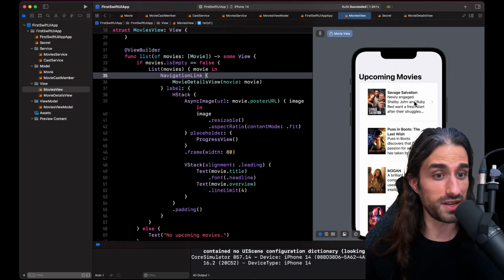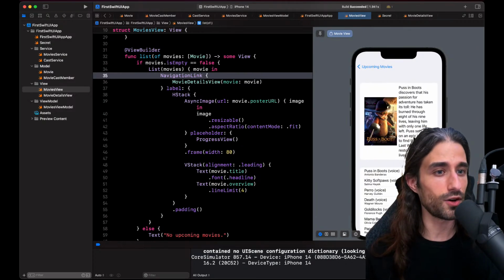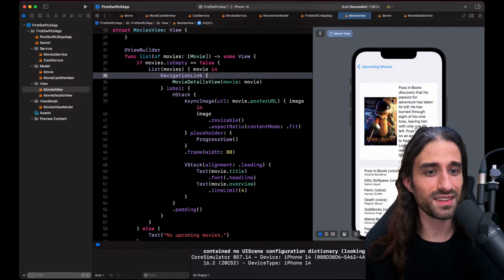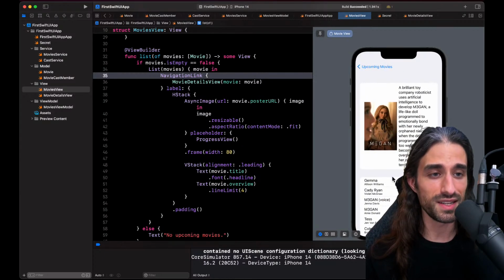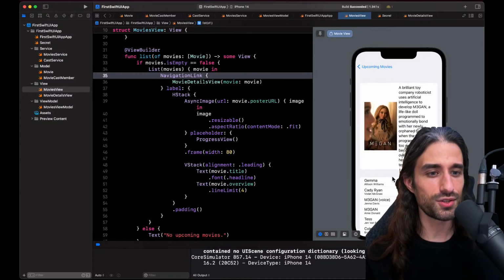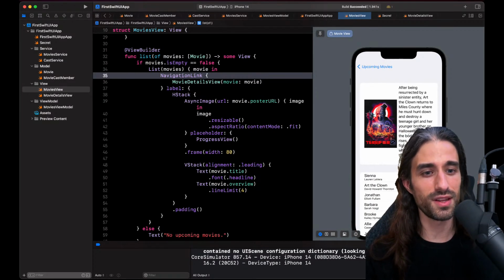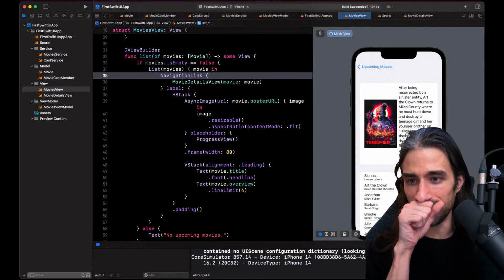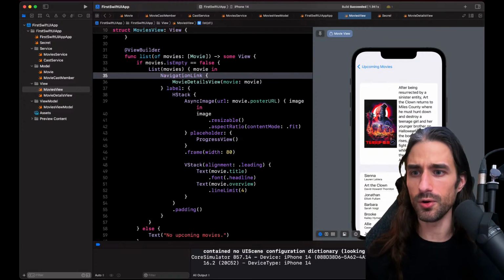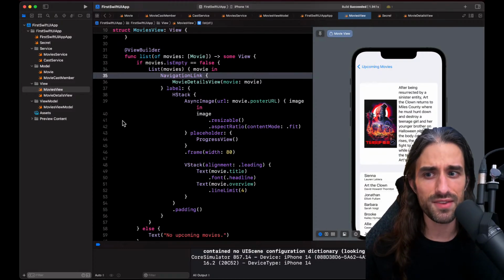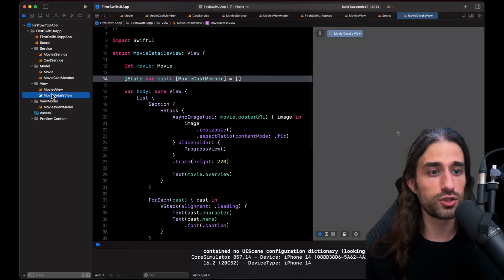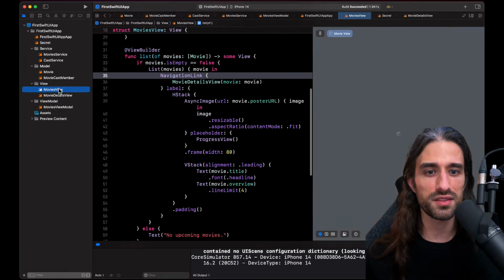And now, normally, if I click on a movie, you can see that the navigation to the details view actually works as expected. So pretty great. We've implemented the navigation. I'm going to update the movie details view a bit. So if I click on the file, I will switch to the other preview. That's not what I want.